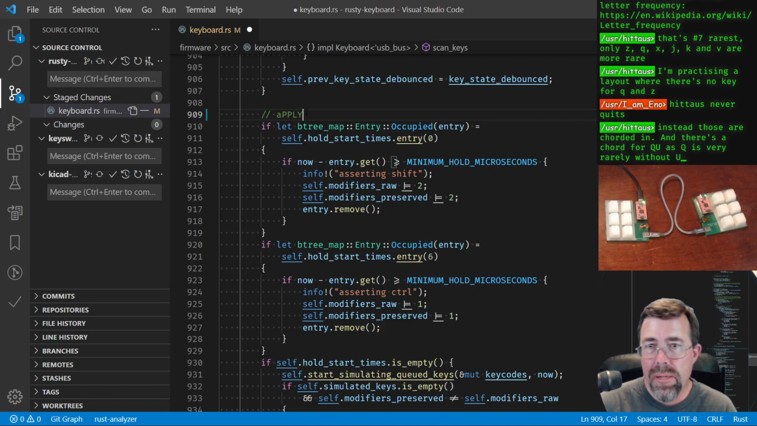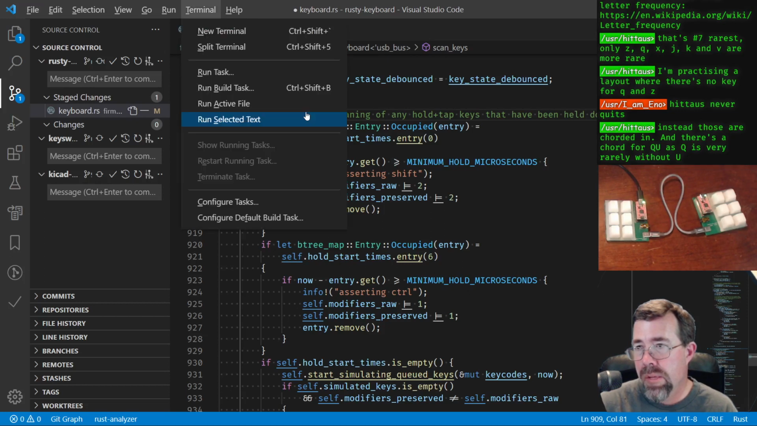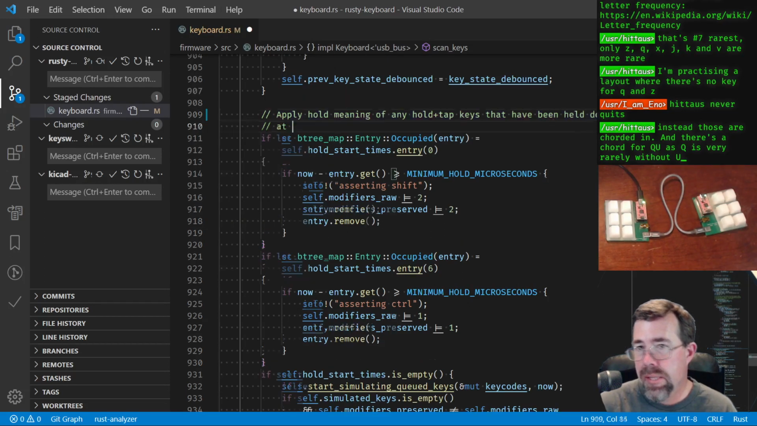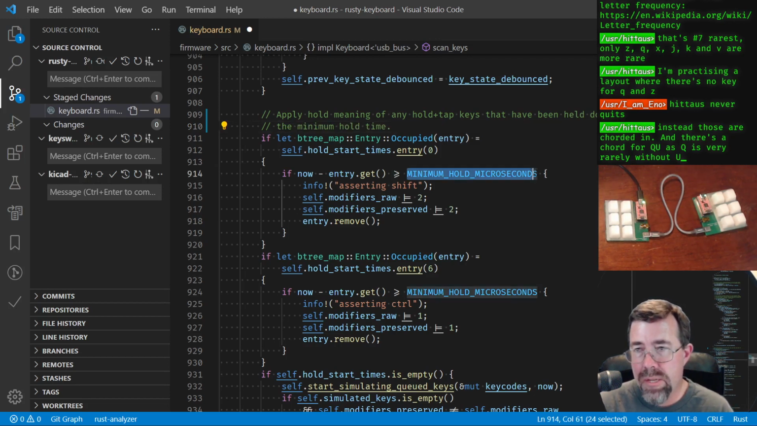So apply the hold meaning of any hold plus tap keys that have been held down for at least the minimum hold time, because that's what this constant's used for.